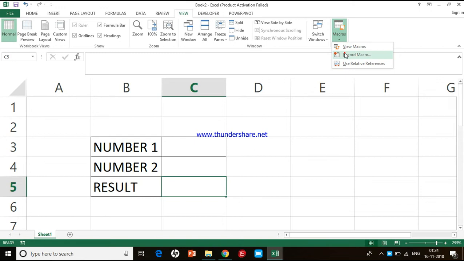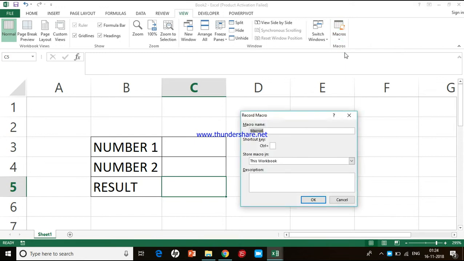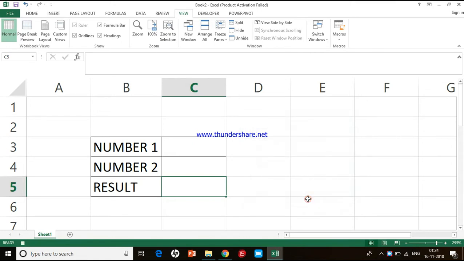This time is to record it for calculating division. So I'm going to name it as DIV, and then I'm going to press the OK button, and I'm going to enter the formula here, equal to number 1 divided by number 2. Press the enter button, click back on the result cell, stop the macros, and then delete this formula.